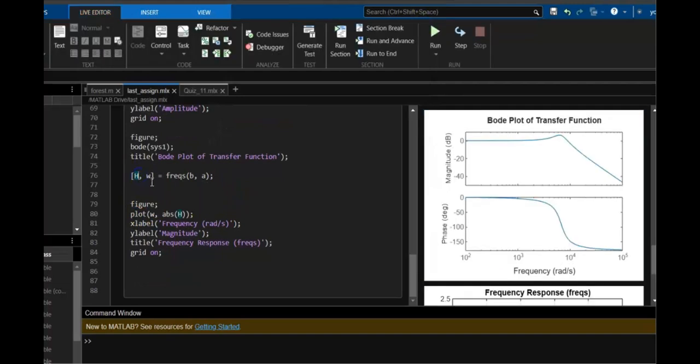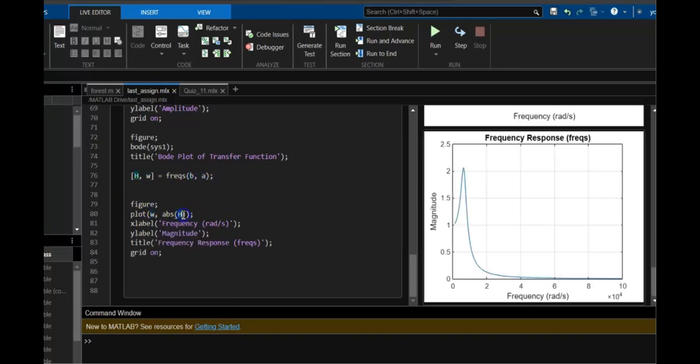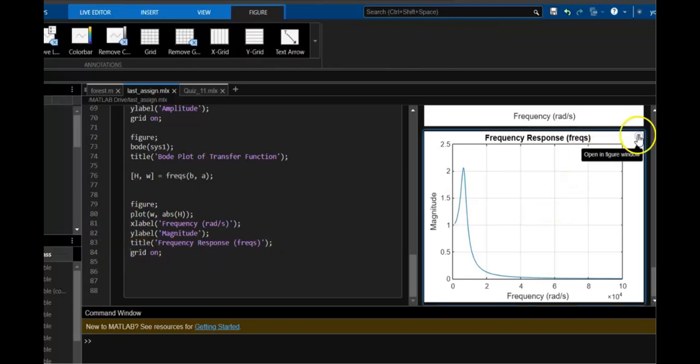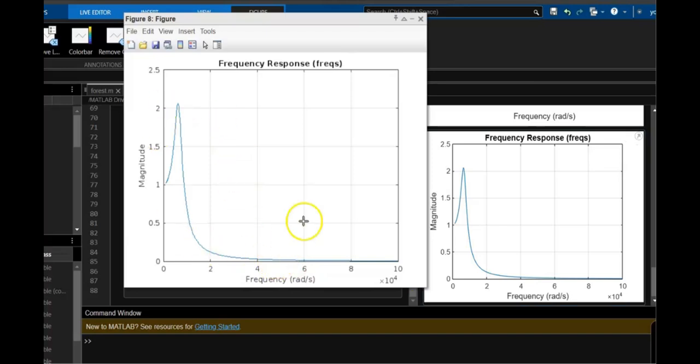And then we're going to go H and omega, where omega is the angular frequency and H is the frequency response values. We're going to use freqs, which is just used for continuous time systems, and we're going to use B and A again. We're going to plot figure omega, ABS of H, ABS just the magnitude of it. X label frequency, y label magnitude, title frequency response, freqs, and then grid on. We're just going to open this up here, and this is just the frequency response of the transfer function.